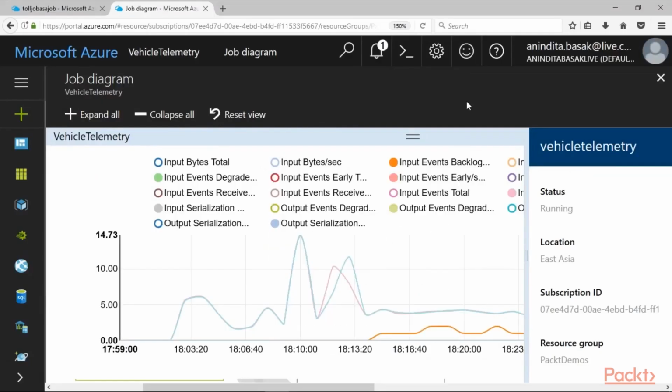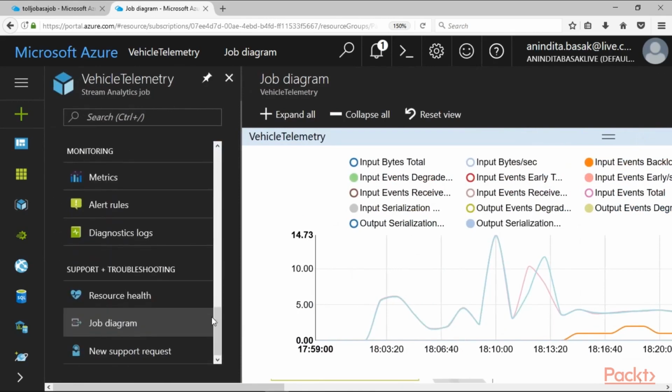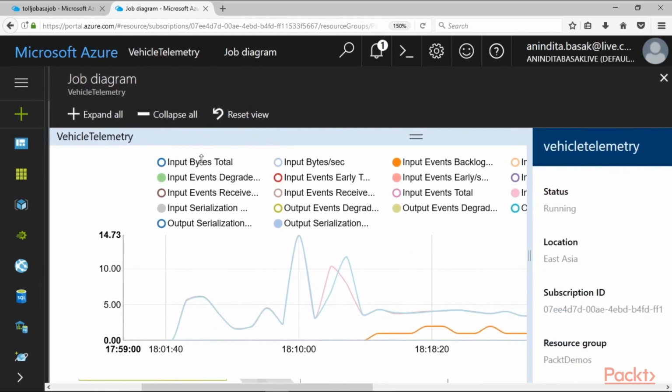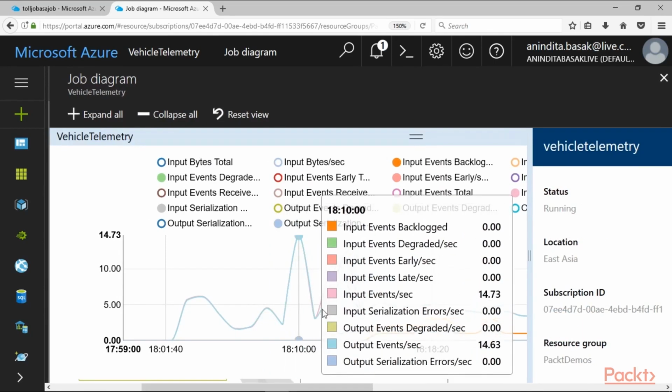Let's look at the job diagram of a sample Stream Analytics job named vehicle telemetry. I have opened the job diagram from the job settings, and below the support and troubleshooting section I have the option to open the job diagram. Once I click the job diagram, I land on this page, and you can see that my job has been active for the last couple of minutes.